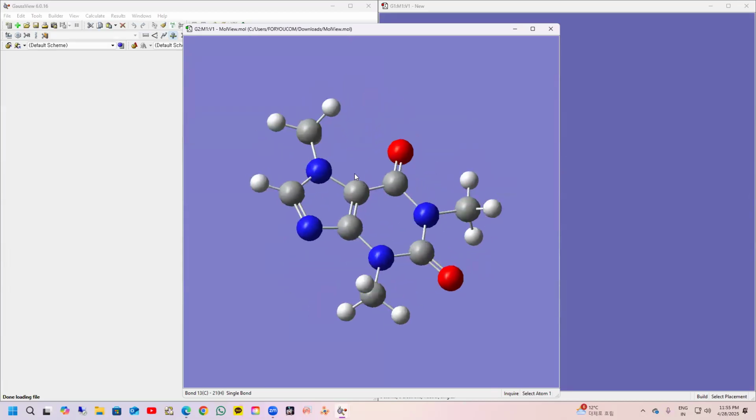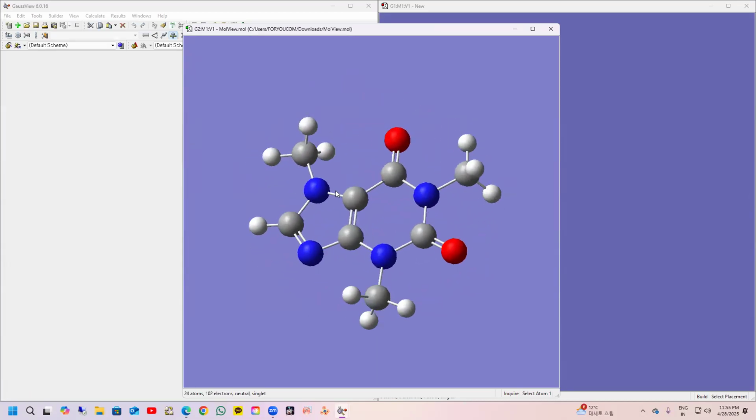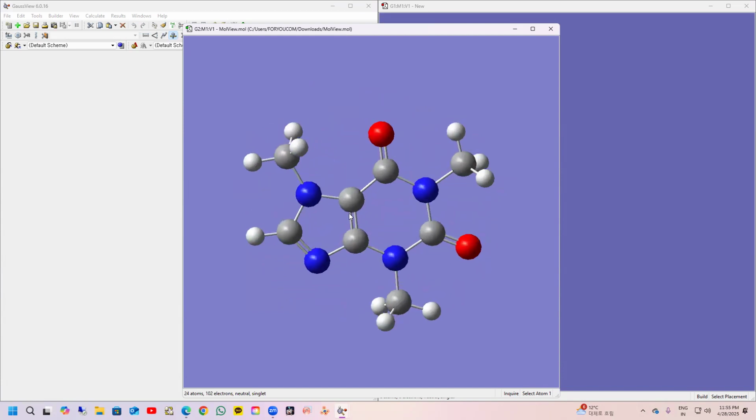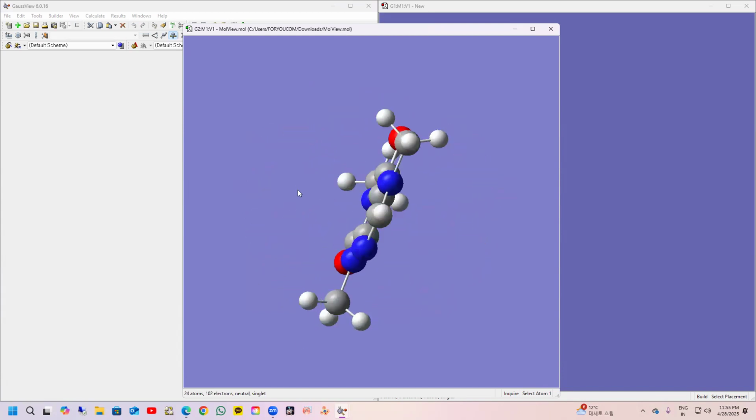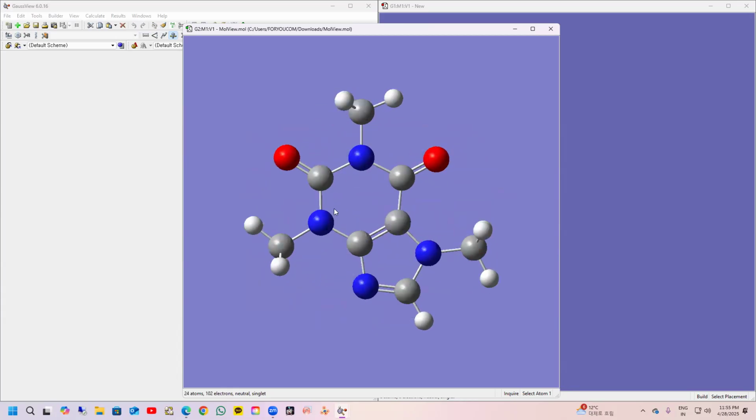See? Like that, you can draw the structure using the mole view, and you can open it in your Gaussian software and submit the calculation. You can perform the calculation. Okay, I hope it is clear to you, Sachin Kumar, and those who want these kinds of things.